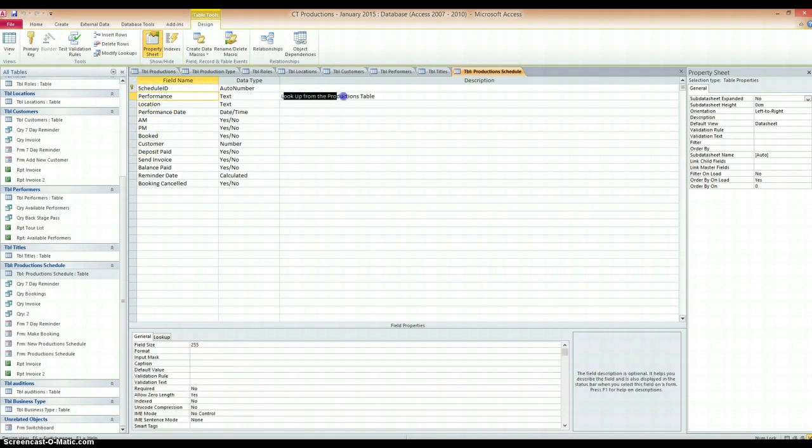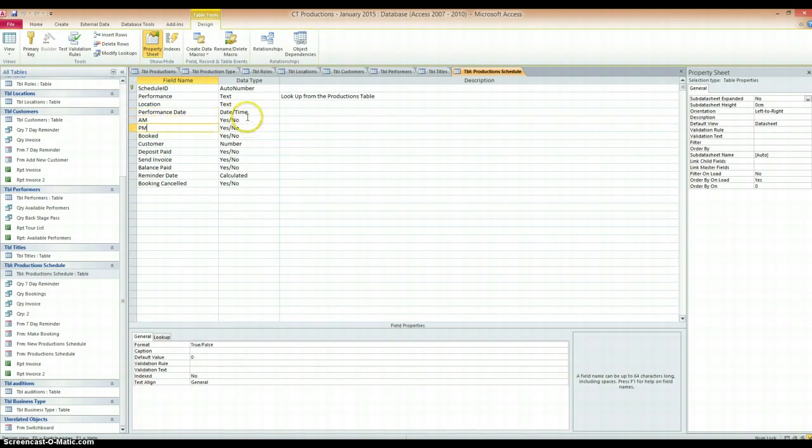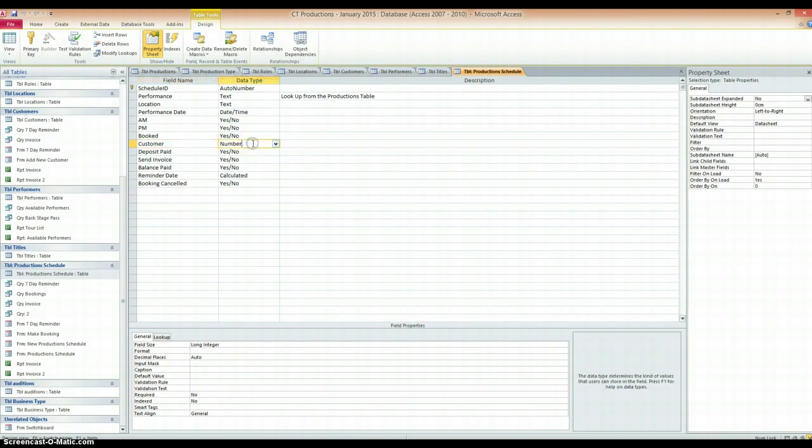Performance, we'll look that up from the performance table, so you can put that in as text for now. The location, we'll look that up from locations. Performance date, now that's a date and time data type. We've got AM and PM, we want those as check boxes or tick boxes, so those are yes and no. Booked, whether the performance has been booked, yes or no, so that's a yes or no data type as well. Customer, the customer ID, that's going to be a number, in fact that's a lookup. So we're going to look that up from the customers table.